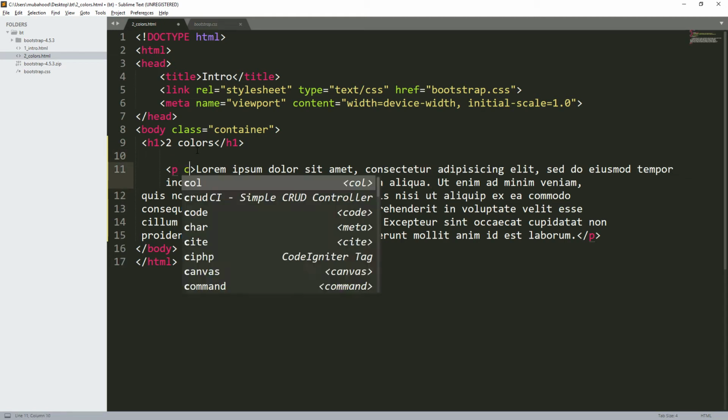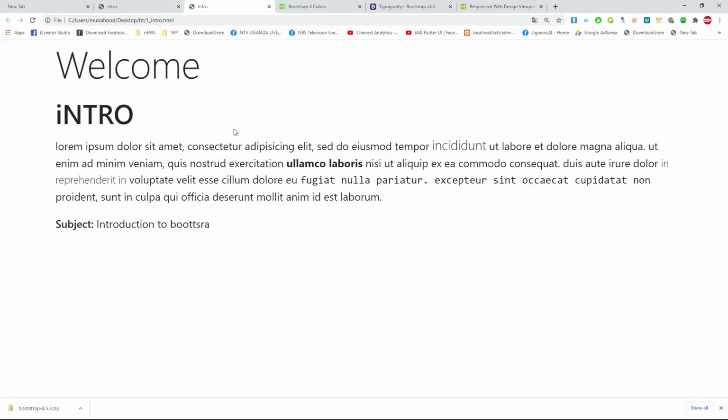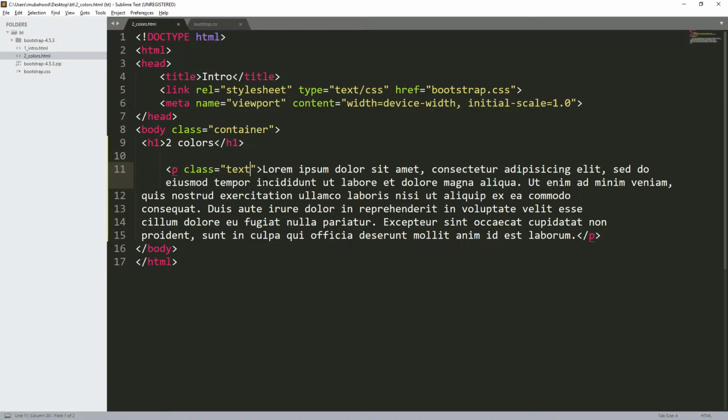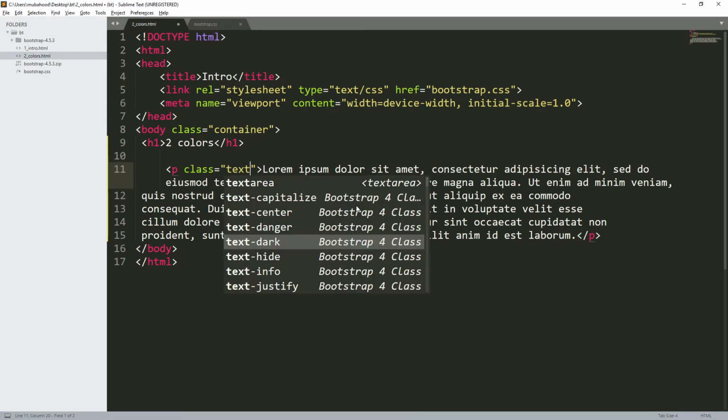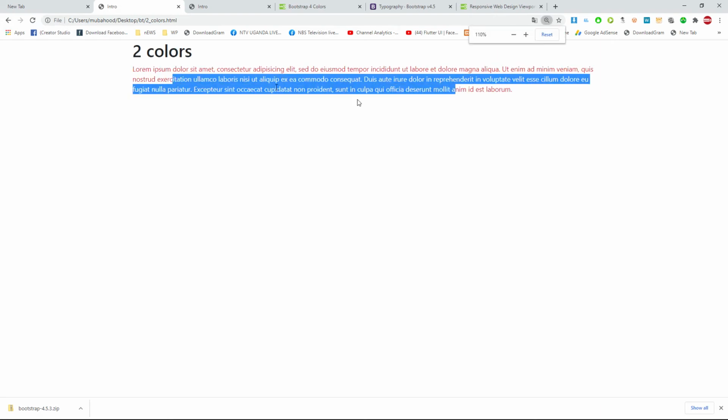Okay, let me just give it a class of text. When you write text, it means that you're referencing the text itself. Everything that begins with text, know that you're referencing the text. Under text, you'll find a lot of things. Among those, you can underline, bold, make the text centered, and align it. So everything that begins with text is about the text. If I want this text to be red, it will be text-danger. This text-danger will change all the text to red. So see, all my text is red.